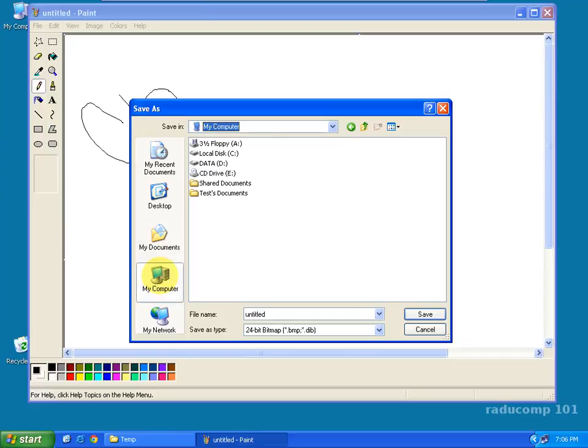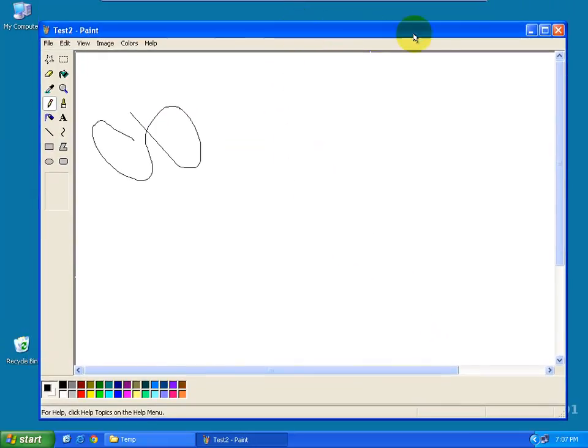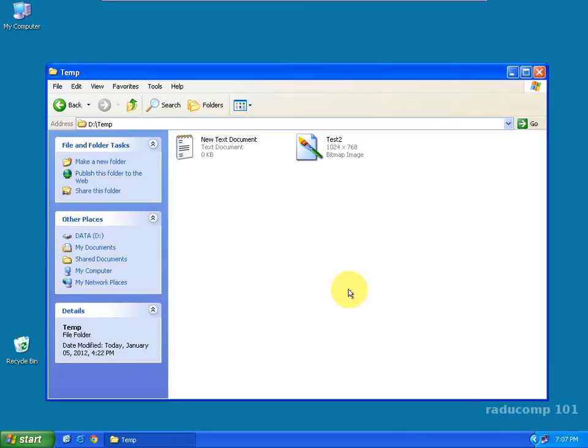I'm clicking My Computer, data, temp. Here I'm creating a file name, let's say test2, and I'm clicking save. Okay. I'm closing the window. As you can see, I have the file already created in warehouse D in a room temp.